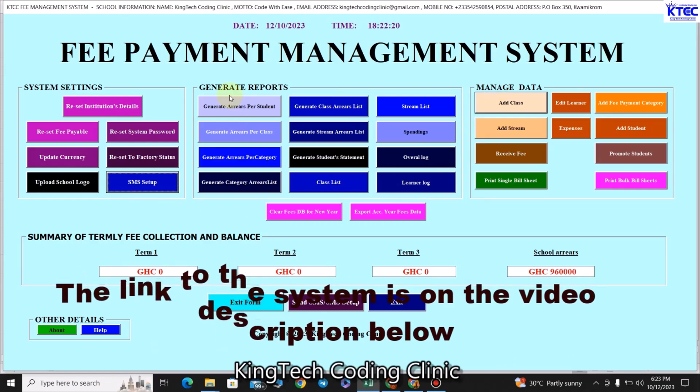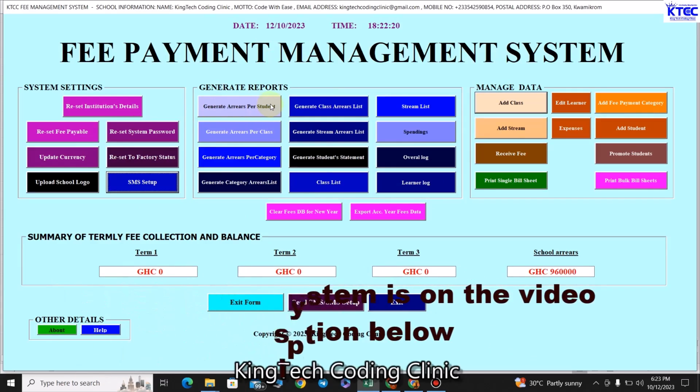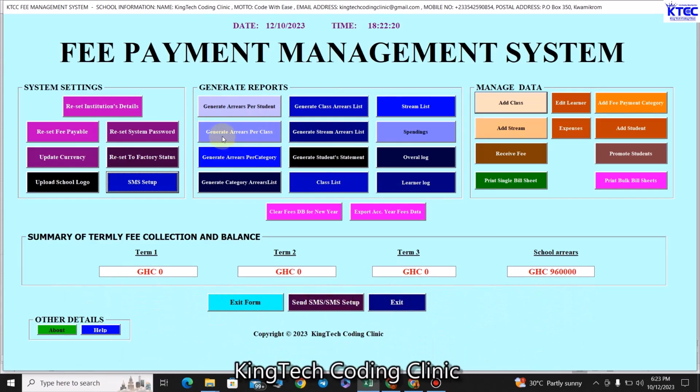In this section we can also generate reports. You can generate reports, that is, arrears per student, if you want to see a particular student's arrears, arrears per class, if you want to see the arrears for the whole class, and arrears per category. You would want to generate the arrears list completely in general, or a particular class arrears list as well. And then the stream arrears list, student statement, that is, payment statement, class list, and then stream list, spendings, overall log, and then the learner log. We will be seeing how each and every button here works.